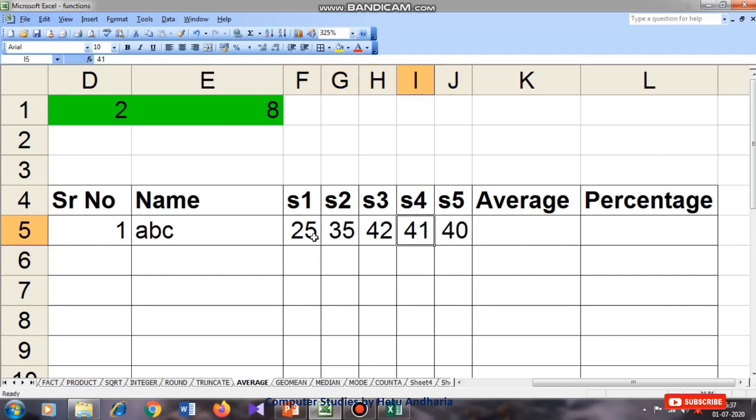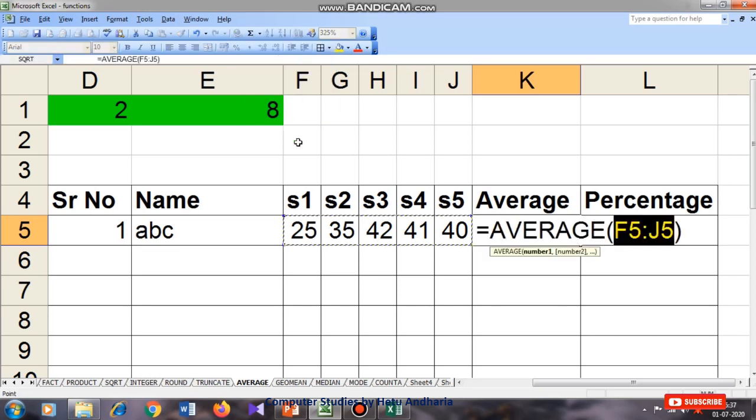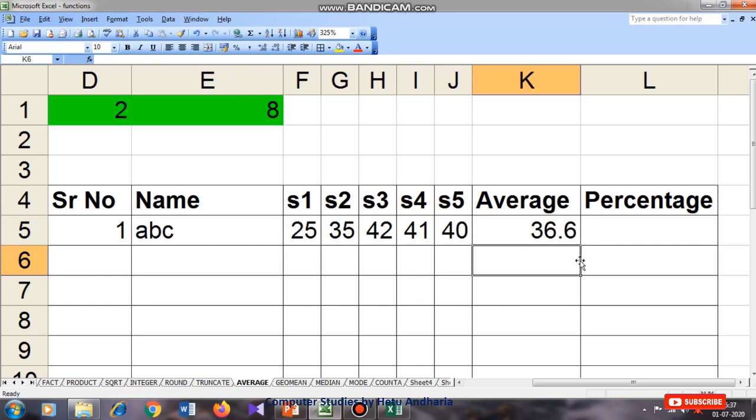I will first use the average function. So the average is coming to 36.6. But since it is out of 50, it is showing a much lower average. Now out of 100, what to do? Simple. It should be doubled. How to double it? Just observe properly. You have to type equal to, then click on this cell, K5, then press the asterisk sign, used for multiplication, and then type 2. Simple. So this way you can find the correct percentage.